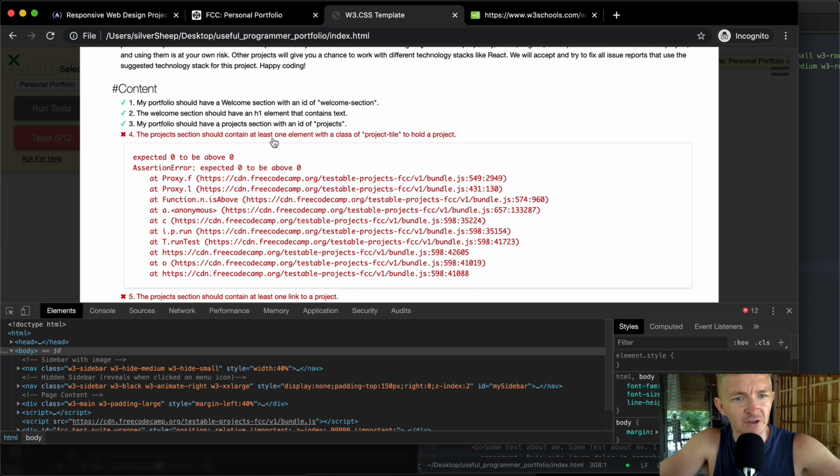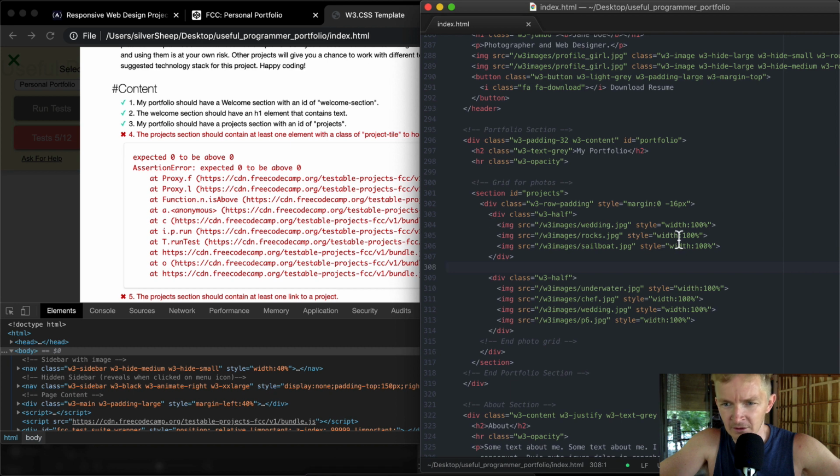The project section should contain at least one element with a class of project title to hold a project. Okay, cool. So inside of here, it wants a class of something that says title. So we can just add that. Oh, that's the padding. And these are each individual sections. So what I want to do here is add in this, and then we want to set this class equal to project title.